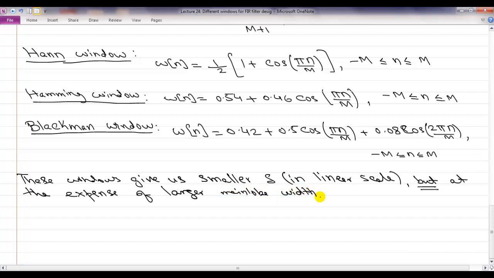So remember, what does the main lobe width affect in terms of the filter design? If the main lobe width is large, that means that for the same filter length, it takes the filter longer to go from 0 to 1, even though its side lobes are now very attenuated. The ripples are small, but it takes it longer for the same window length to go from 0 to 1 or 1 to 0.